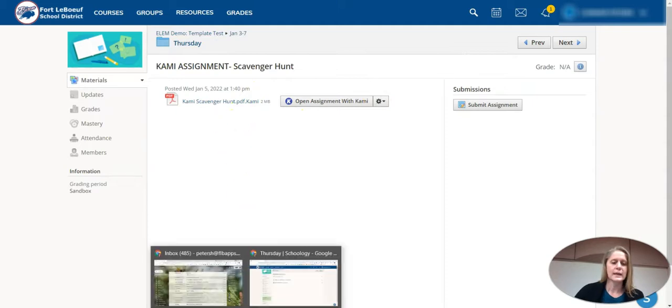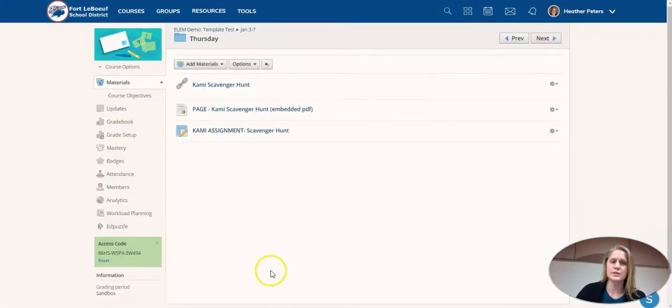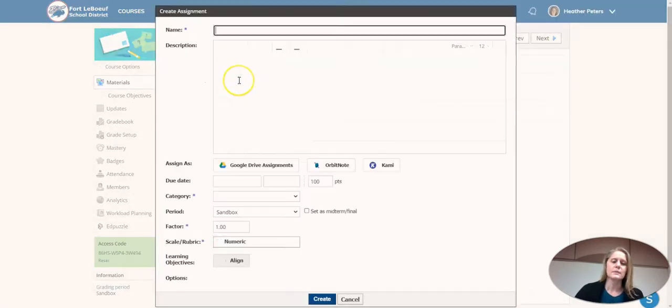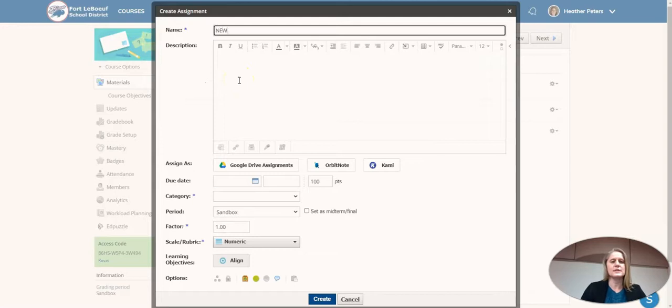So how did we get it to that point? I'm going to hop over to my teacher side, and again, there's the 3 that I had previously created. In this instance, I am going to use the option to add an assignment. Okay, and when I add an assignment, we're going to call this one New so that it stands out. I could add directions here, I could add a description, etc.